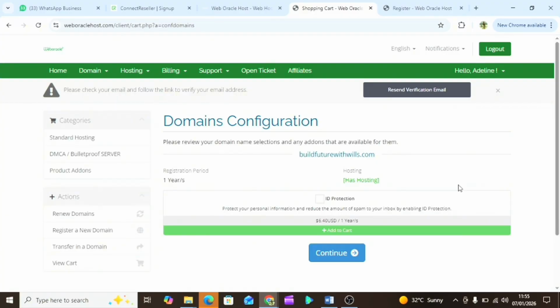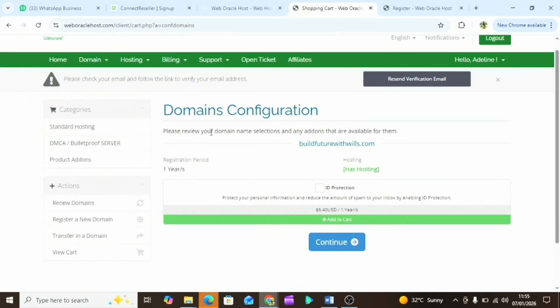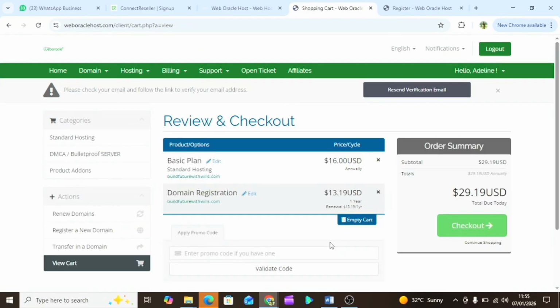Clicking on continue, if you want ID protection, this one is not necessary, but if you want it, you can tick it so that the information you used to register will not be available online on WHOIS. That one is for web designers already, you know what that means. But let's not go into that. Just click on continue. As you can see, like I said, very simple.